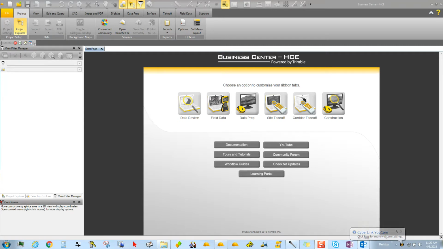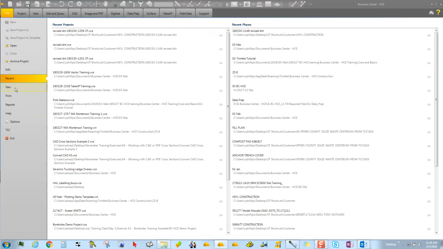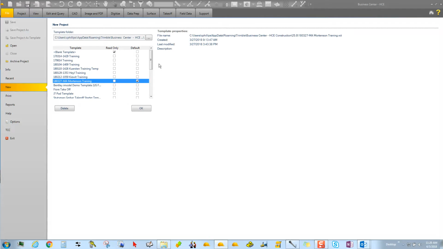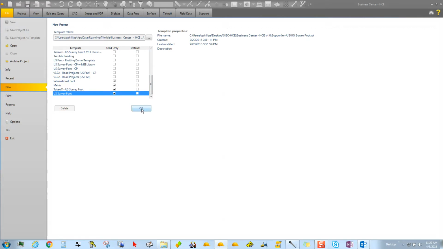So what I'd like to do here real quickly is illustrate how to add materials to a Material and Site Improvement Manager from within an existing project. So I'm going to come here, do a new project, just so I have something that doesn't have a whole lot in it. I'm just going to use a US survey foot template. Start the project up.